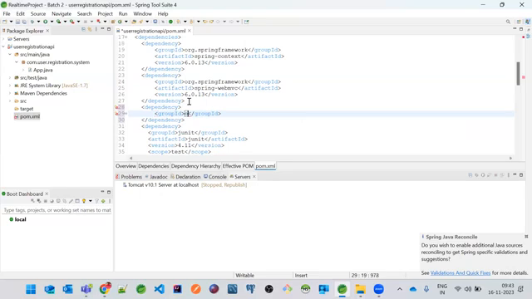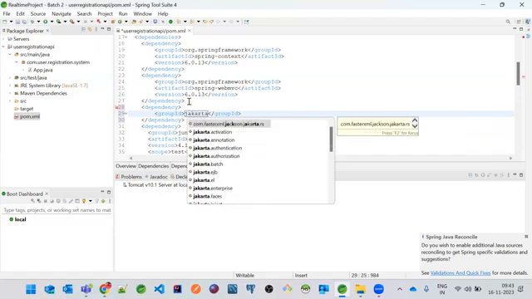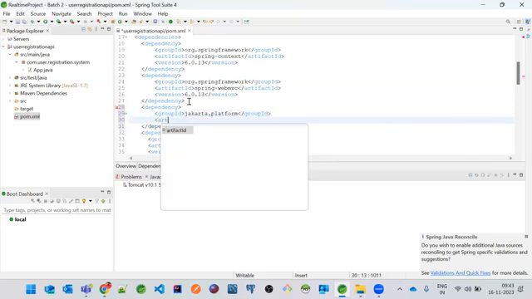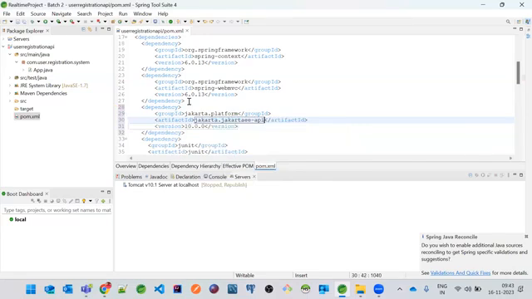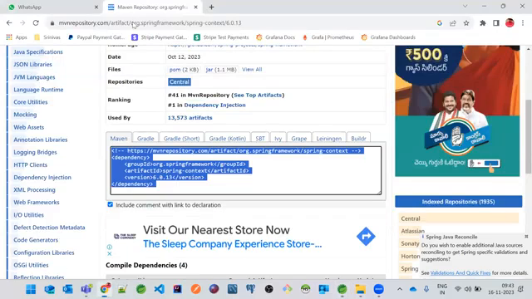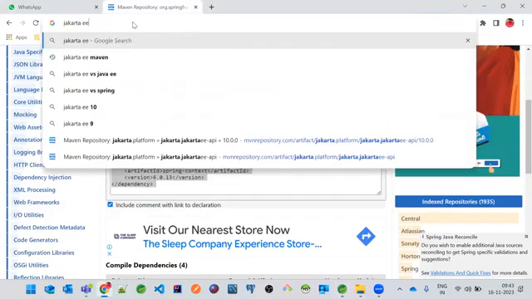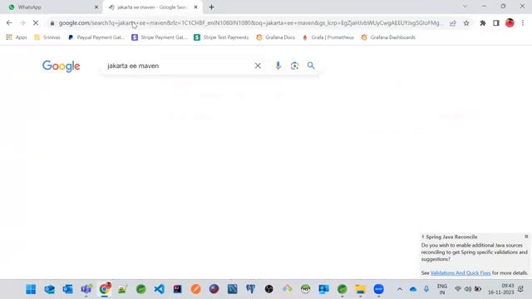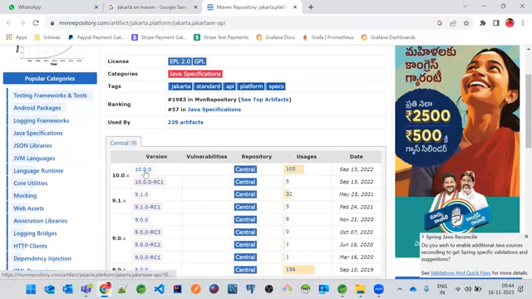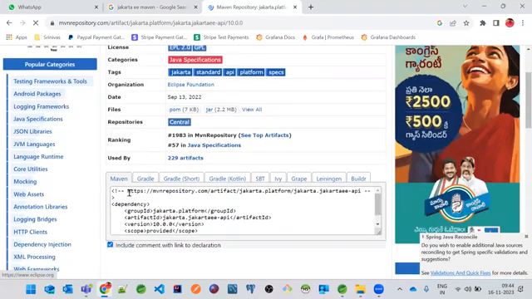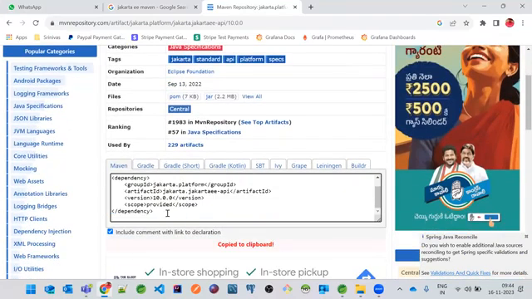So here there is something called jakarta.platform, and there is an artifact: jakarta.jakartaee-api, Jakarta Enterprise Edition API. So add this. If you don't know how to add this, you can just type Jakarta EE Maven. If you include that, you get this Jakarta Enterprise Edition API. You can just go to this. The recent version is 10.0.0. And then you will have this dependency over here. Just copy paste the same dependency over here.